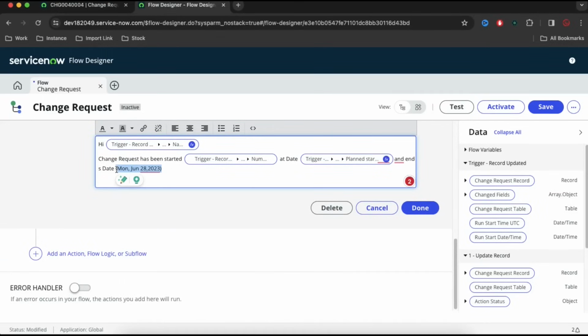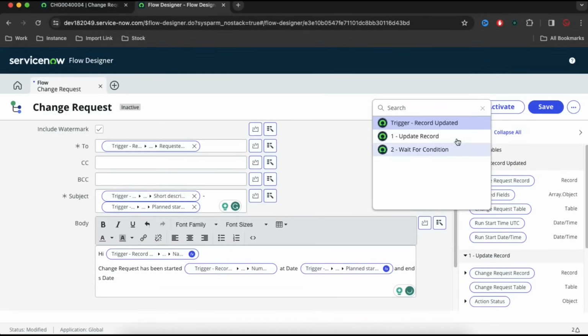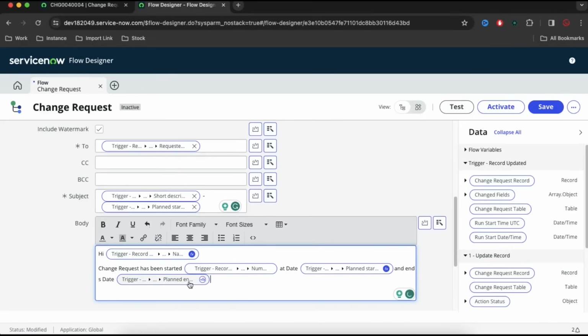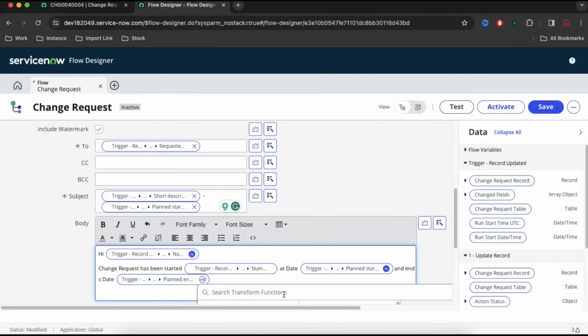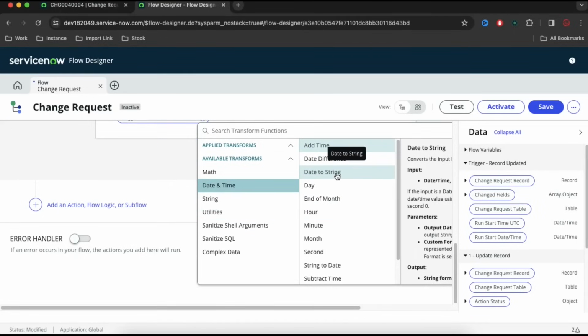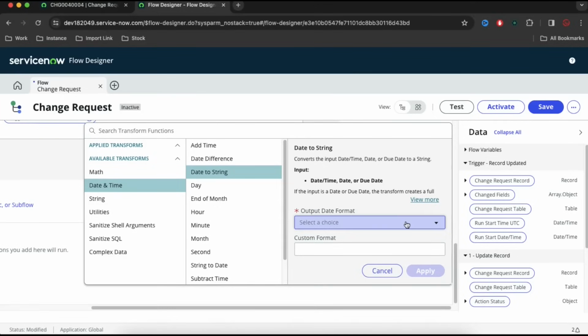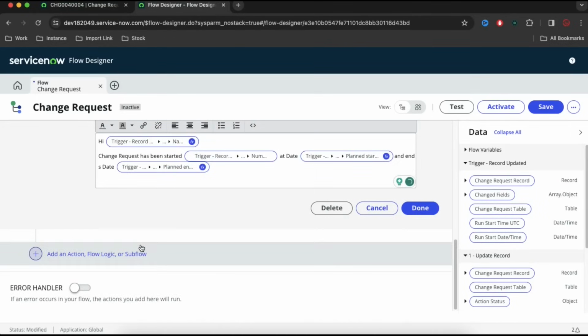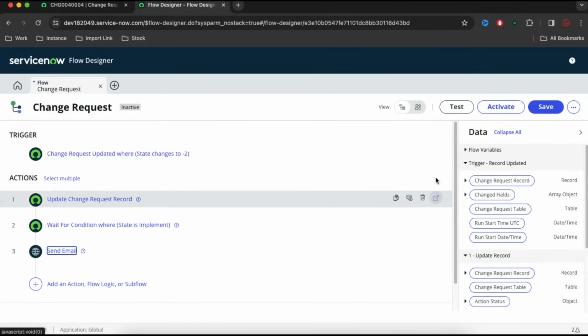Similarly, planned end date also we can do that. So we'll click remove that and then click the pill, go to the trigger record, change record, and then we can put the planned end date. And I can click again the fx, and then I can apply the same transform. So date and time, and then date to string, and then this is the format I am looking for. So this way the transform function works, and let's save this whole flow and test once.